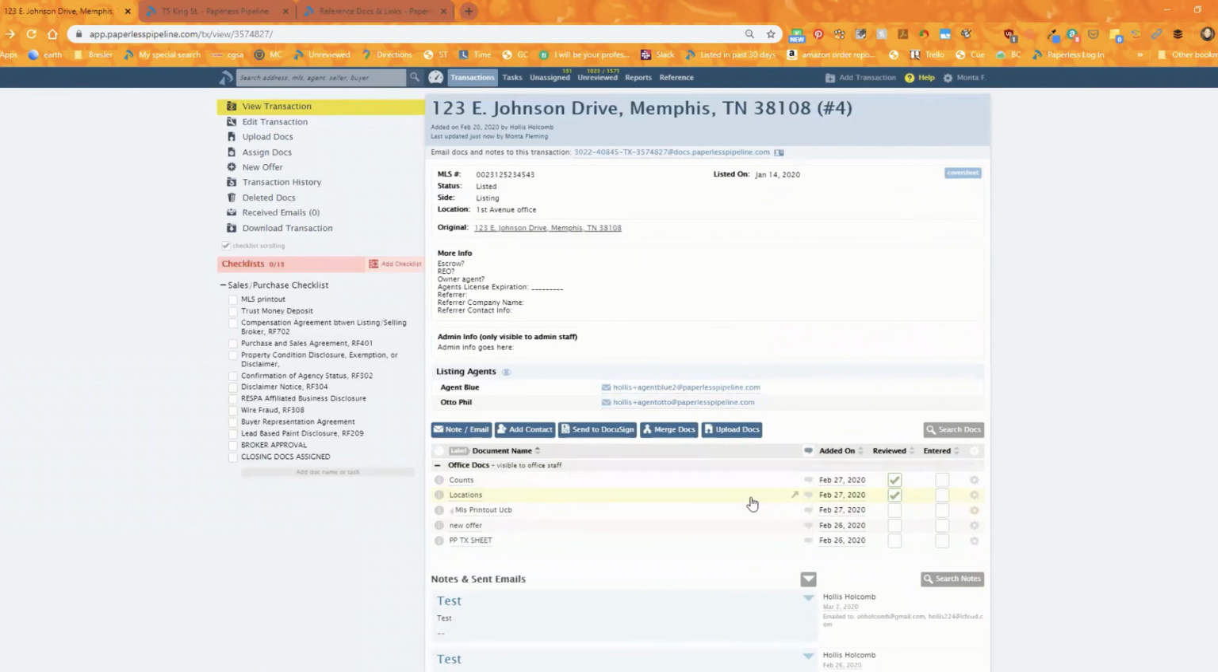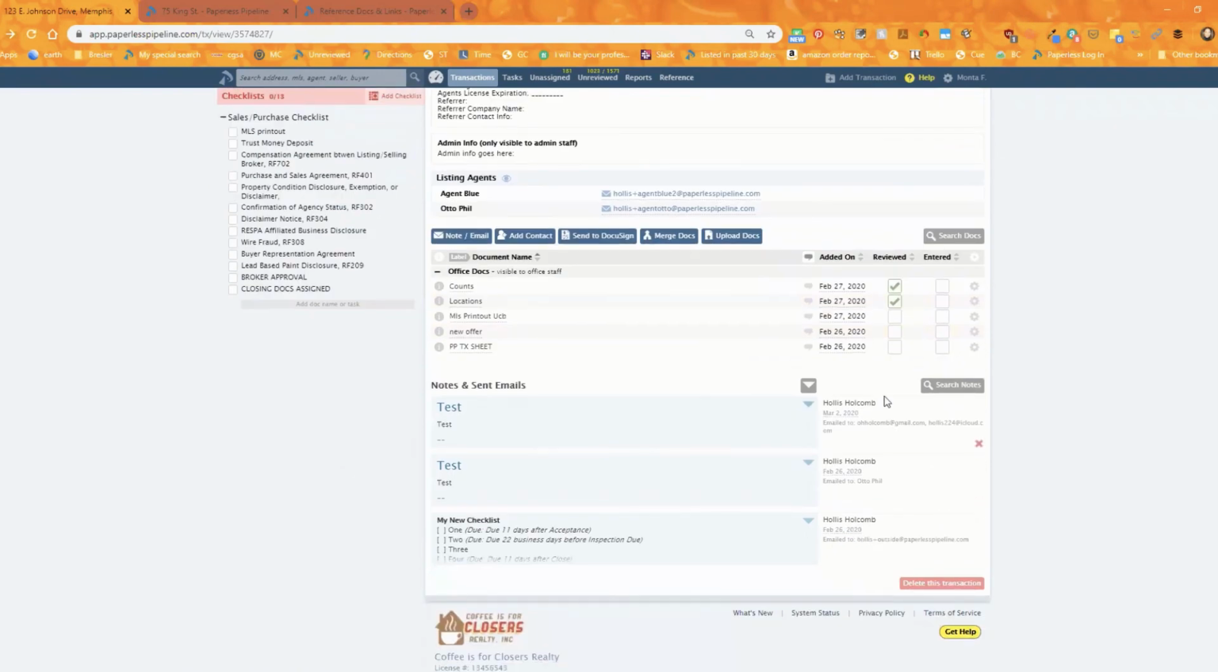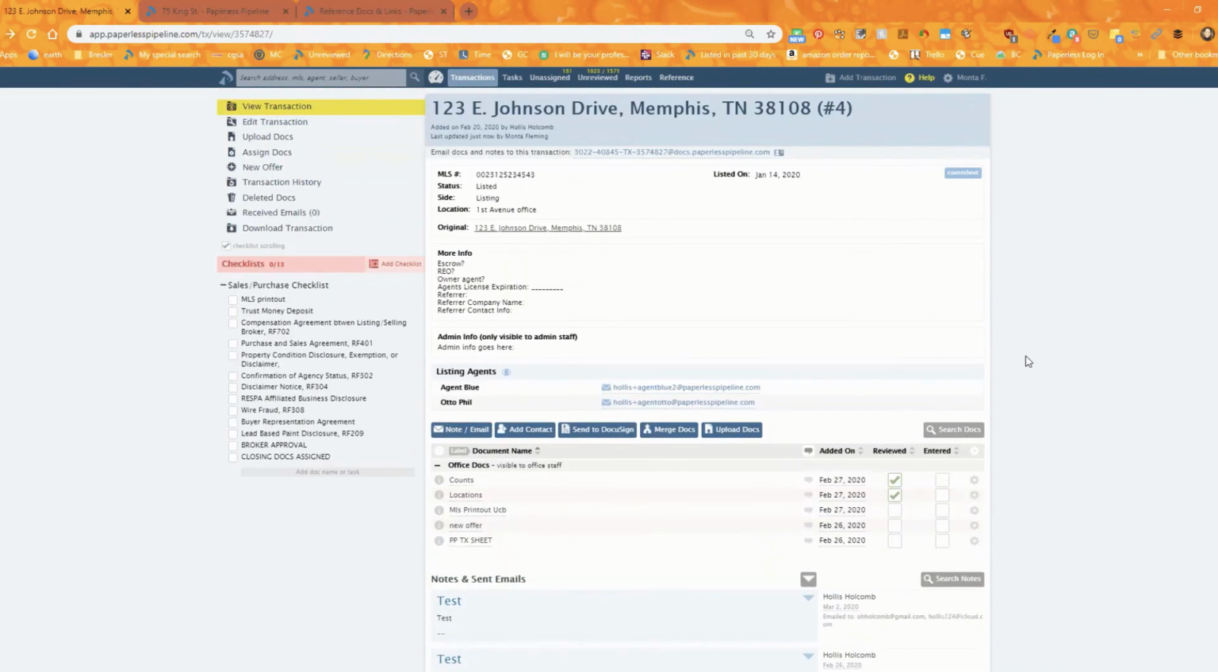Next, I wanted to cover information related to transactions that you can delete. First are, of course, documents. You can delete documents if they're not needed here. Agents can delete their own docs up until the point that they're marked as reviewed, right? So if they haven't been marked yet as reviewed, they can delete their own. And admins can delete docs anytime.